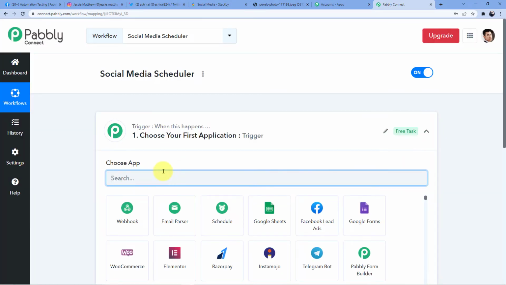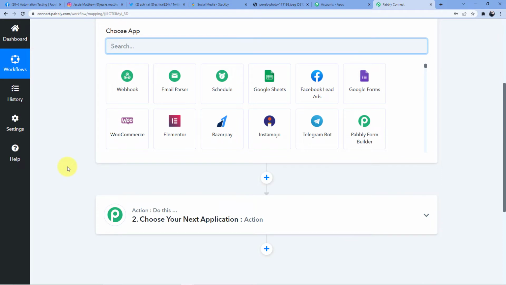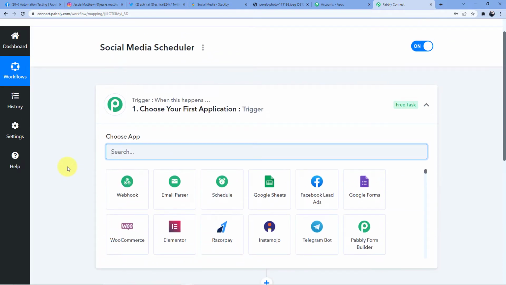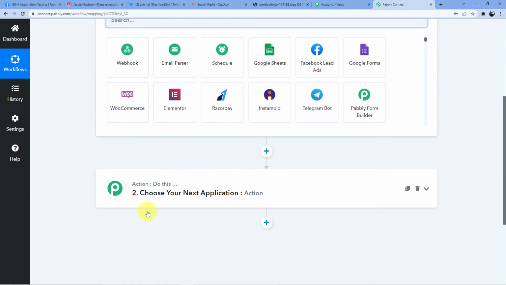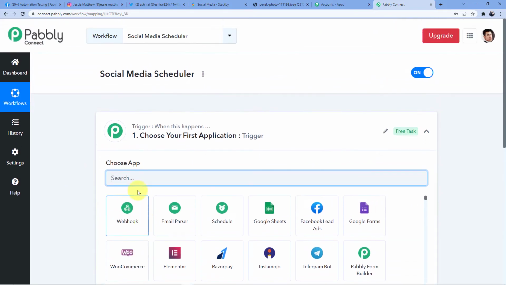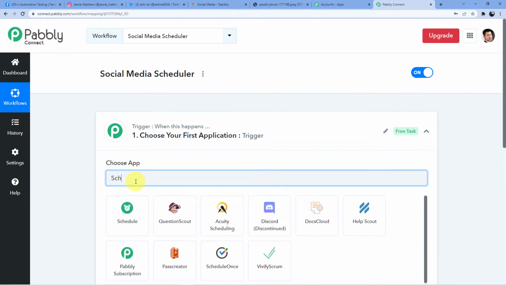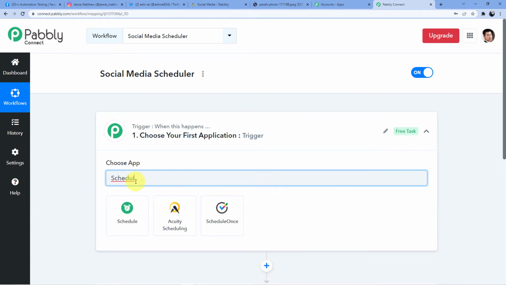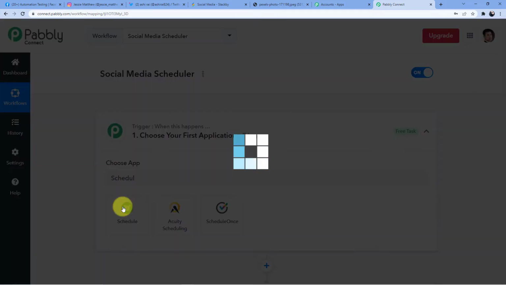There are two windows. First one is trigger, second one is action. Now trigger window is the window where an event is happening at the start of the process, and action window is the window where the event happens at the end of the process or the final event is happening. Now trigger is when this is happening, action means do this. So first, we will start with our scheduling because we are obviously using the scheduler.